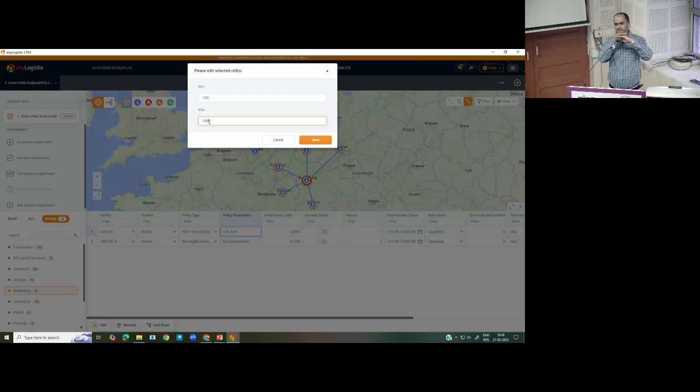As you said, the minimum level of stock at your warehouse is 100. When your current stock reaches this minimum level of 100, or goes below that, you place an order. How much? Whatever the difference is between your current level and the maximum level. You can subtract that and order.